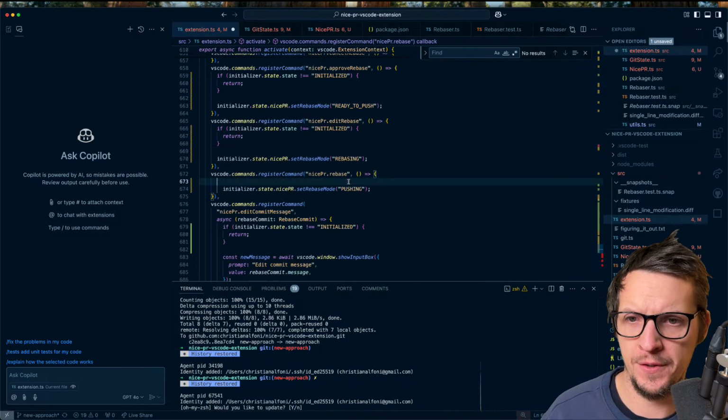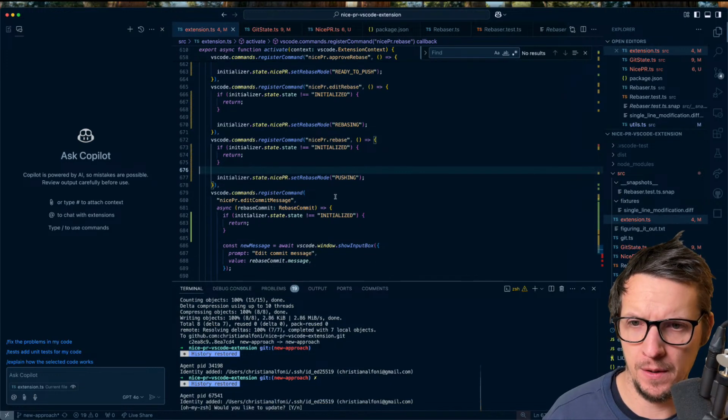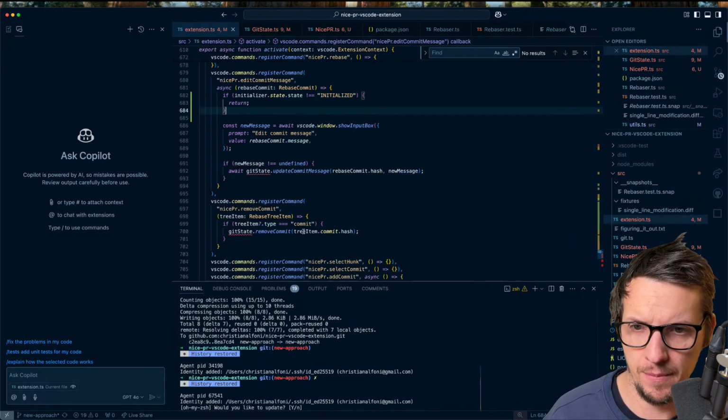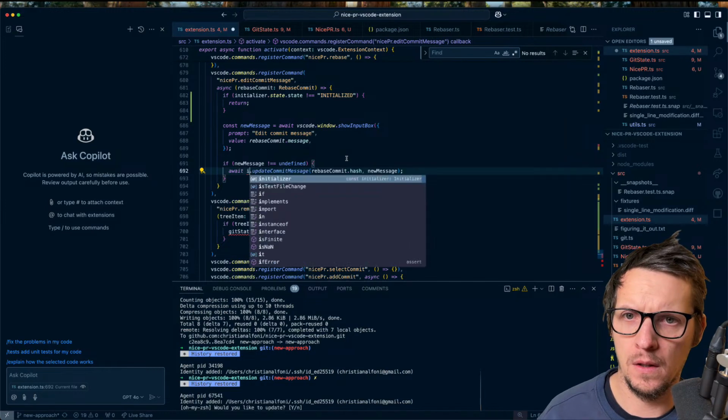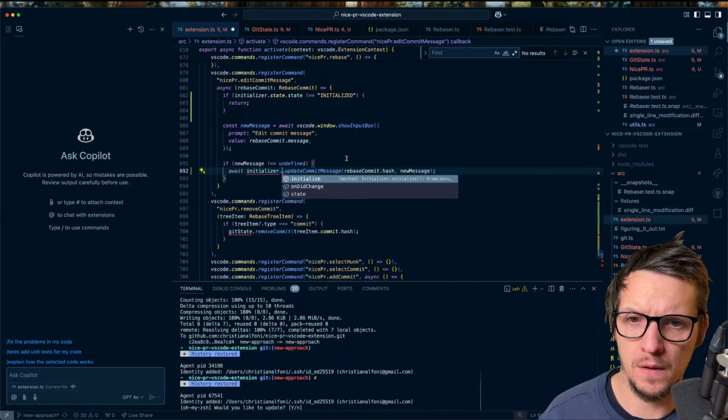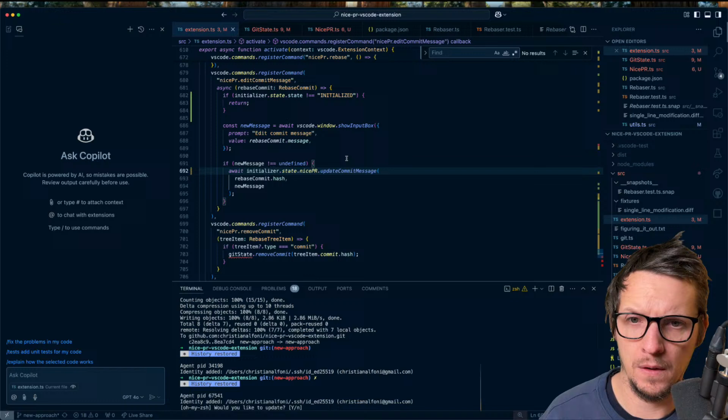Can imagine how stuck I would get in the proof of concept if I didn't make an AI, or the LLM, make it. Initializer dot state dot nice PR.